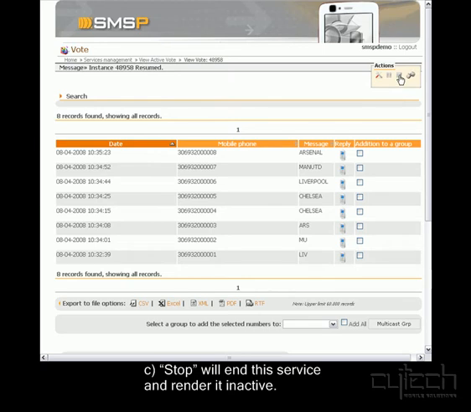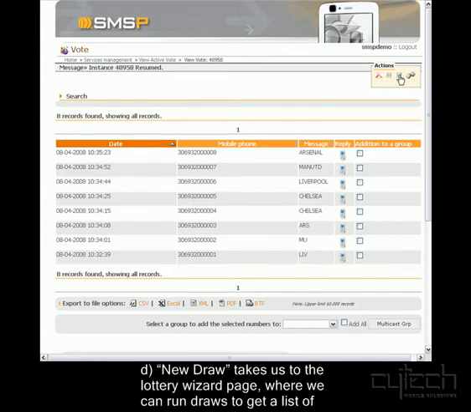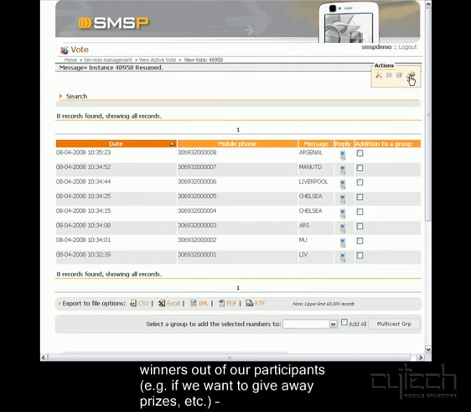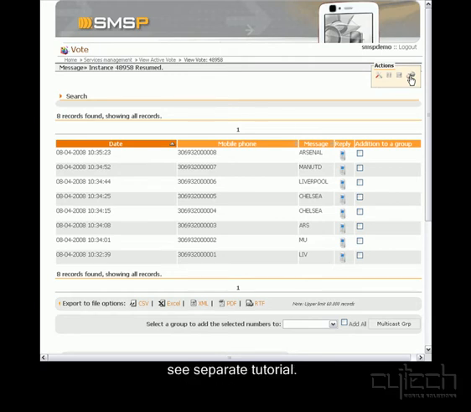The stop button can be used to end this service, which means that no more messages will be accepted on the channels that I selected. Finally, the new draw button can be used to randomly select winners out of the participants of your service. This can be useful if you want to give away some prizes to your participants. There is a separate tutorial on how to run a new draw.